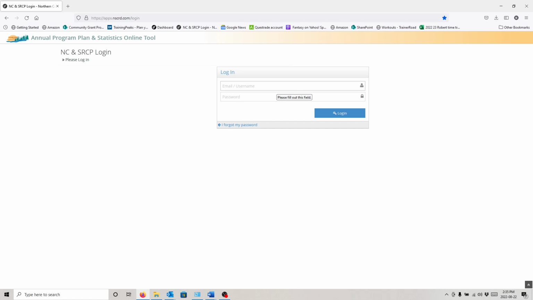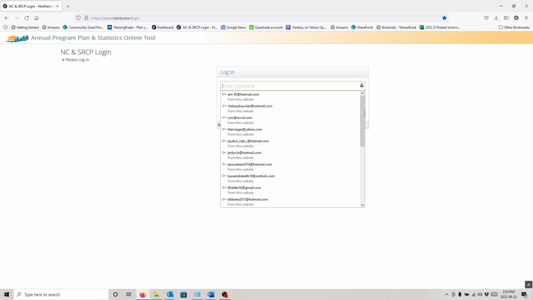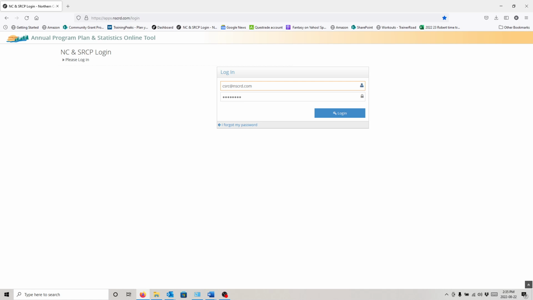When you first become a CSRC, you are going to get a username and password. If you haven't received one yet, please let myself know. Myself being Bob, I am the West Area Community Relations Coordinator, and Drew as well, or whoever your Community Relations Coordinator really is within the organization. Okay, so we're just going to use our example username for this here.